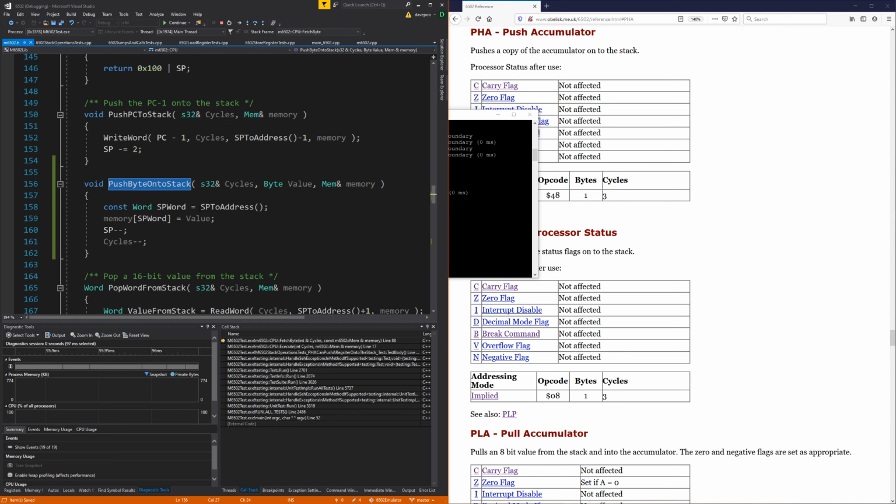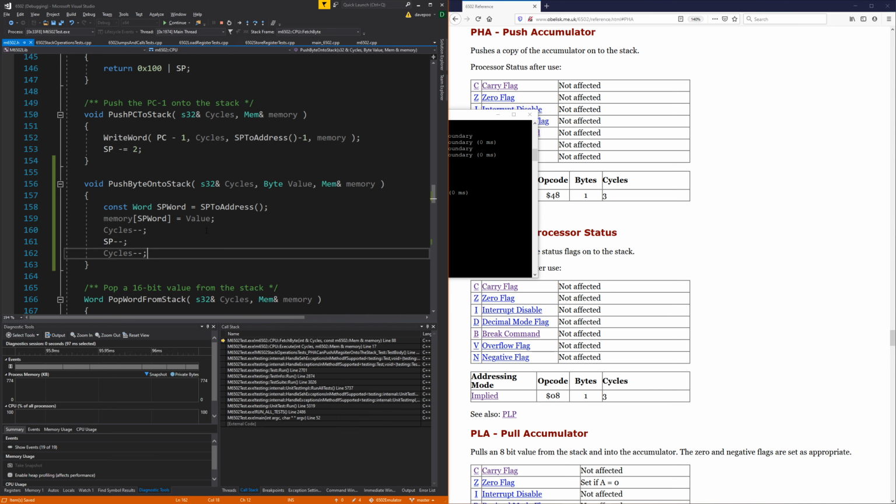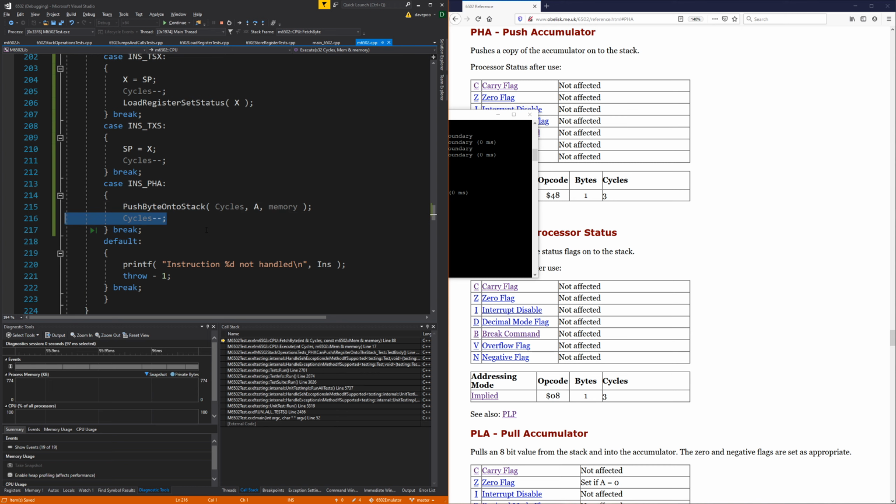1 to read the instruction, 1 to write the value. Oh, it's 2 to write the value into memory because... Is that right? No, it's not. It's still 1 to write it into memory there. Is it 1 to decrement the stack pointer as well, maybe? Could be that. Could be that it takes a cycle to decrement the stack pointer. Let's go with that for now. Could be a bad idea doing that in there.